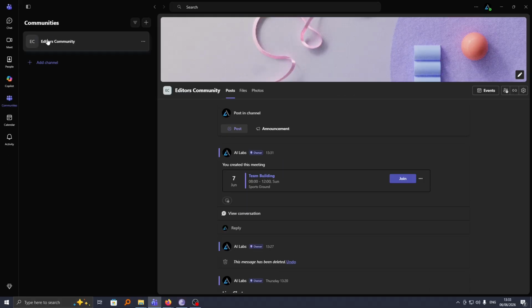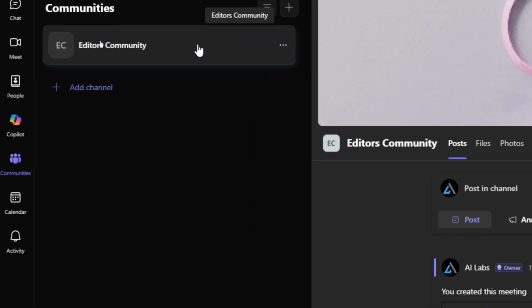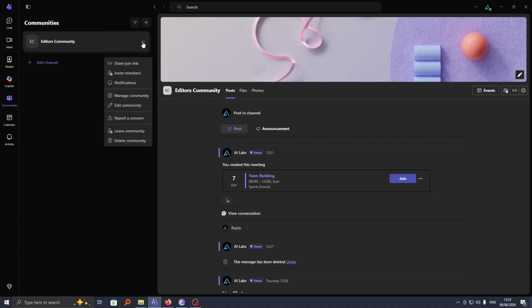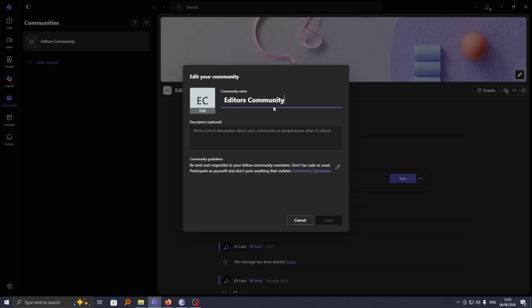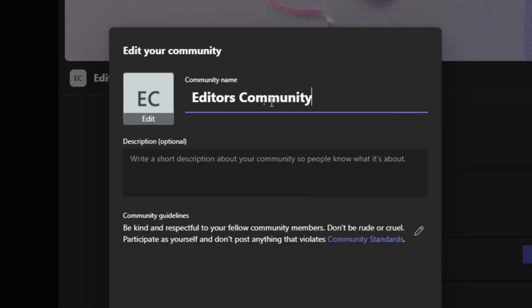From here, you should see a list of all the communities that you have or you are in, and then go to more options here. To edit your community, now you should see we have an option to edit community here. By tapping on this, you can edit the name of the community.